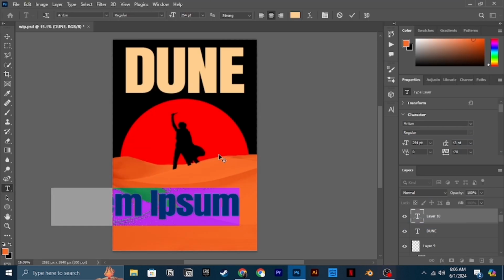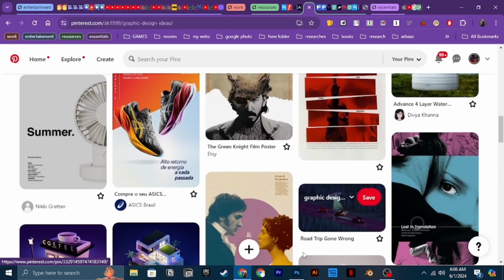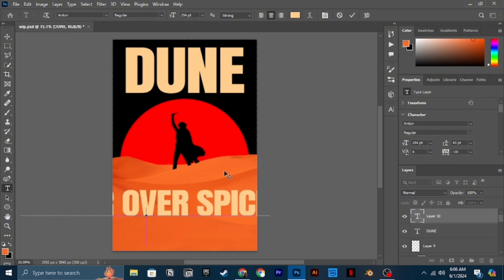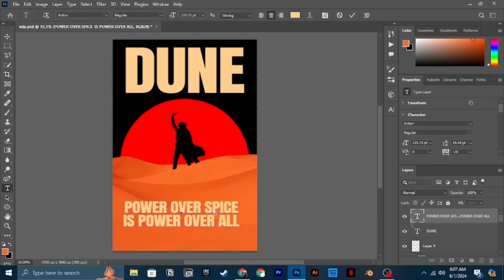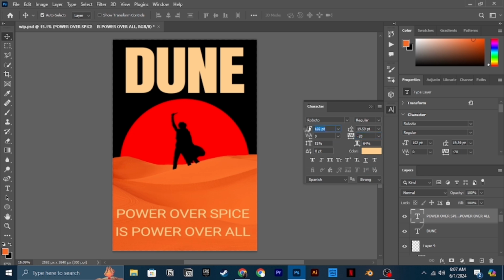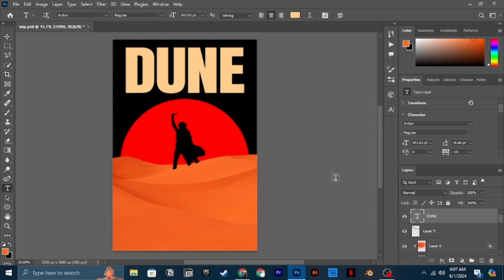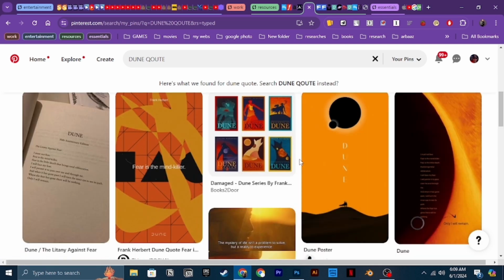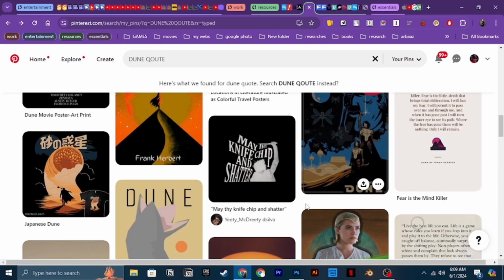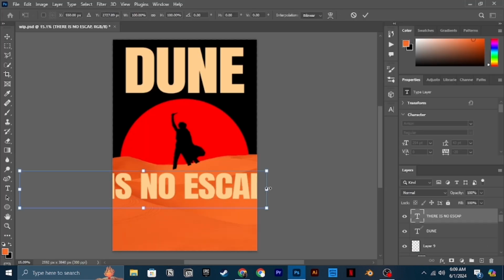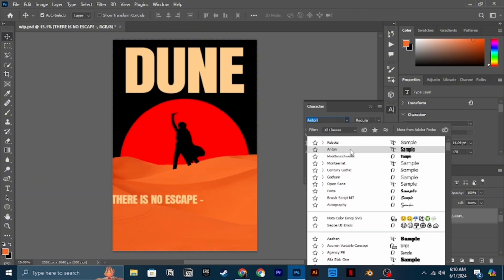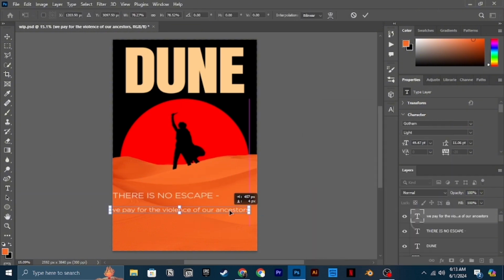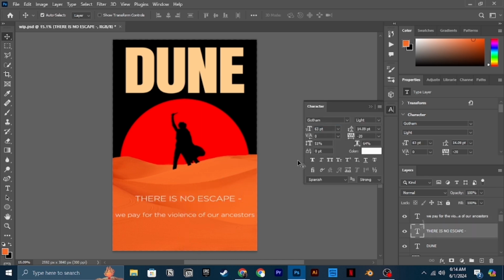And the design looked too similar to me, too normal, so I just tried to write "Spice over power, power over all," which was the first line of Dune Part 2. And I thought it looked too busy, so I let it go. And now I'm actually going to search quote, and you can see the Star Wars quote at the start, which is hilarious to me. So I found this quote from a video that I watched about Dune.